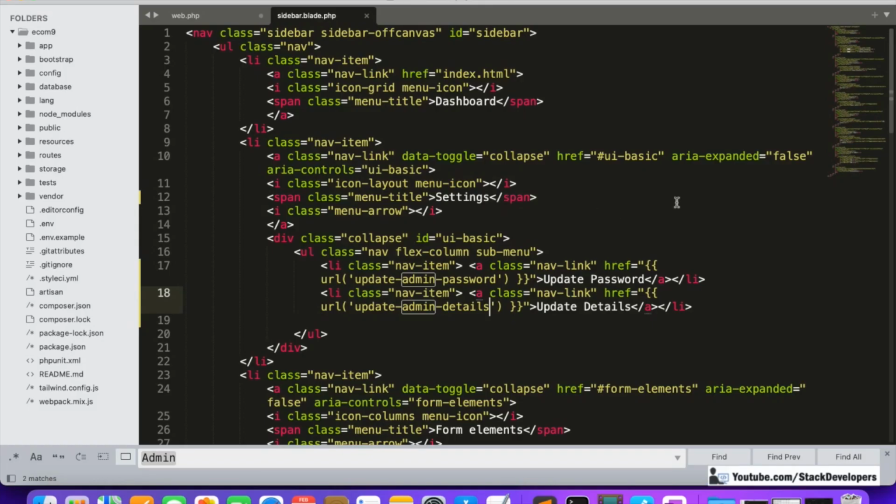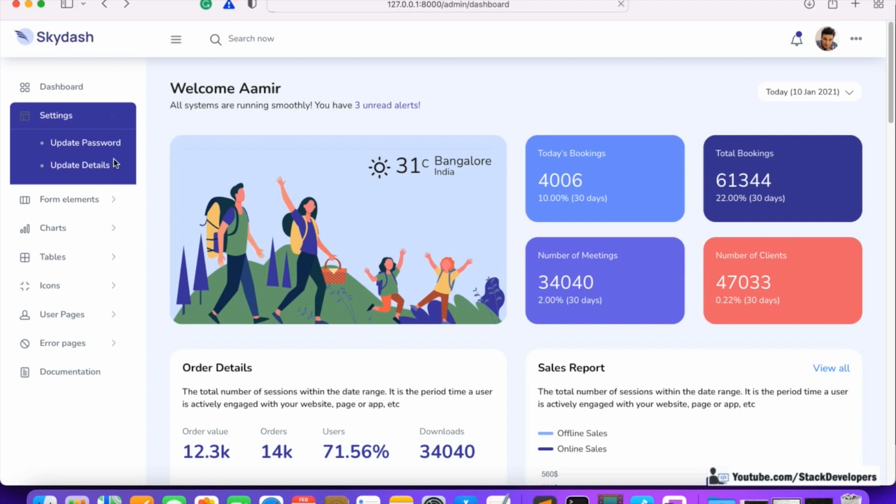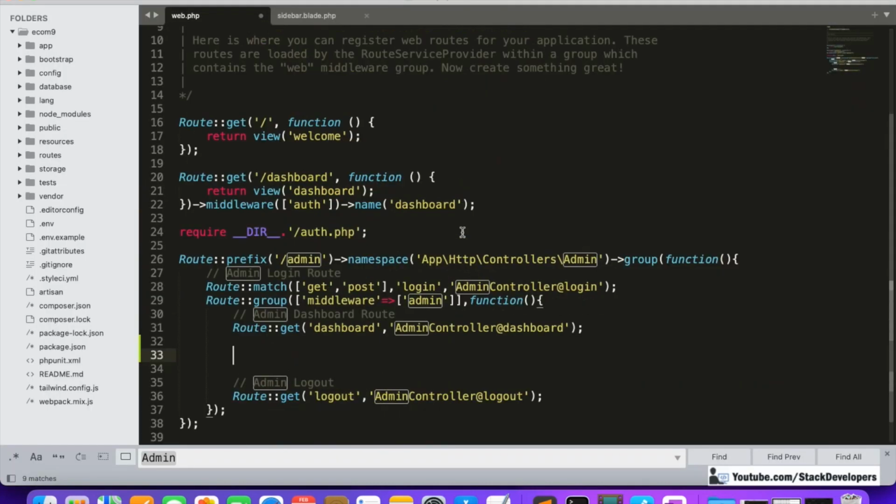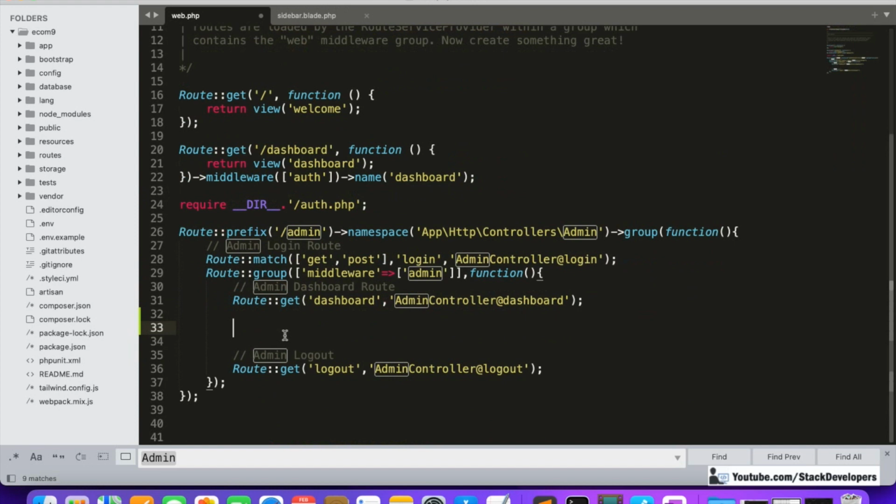We have not yet created the URL, but one more thing we need to add: the admin prefix, as all the admin URLs will come inside the admin. So we refresh, go back, refresh, and click on update password. Now the URL is admin/update-admin-password. So this is the route we are going to create.